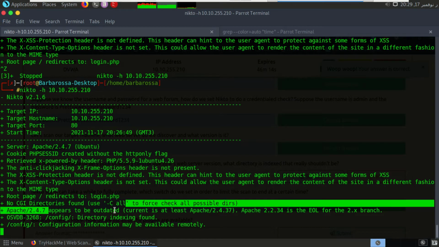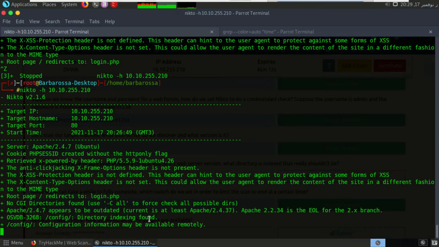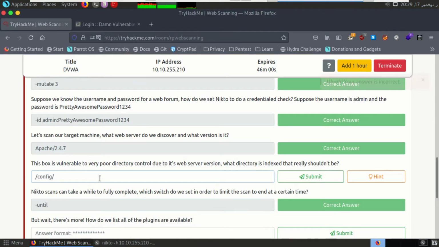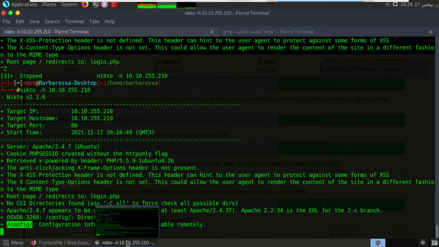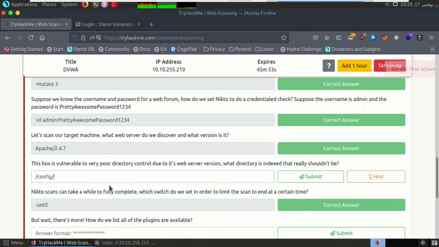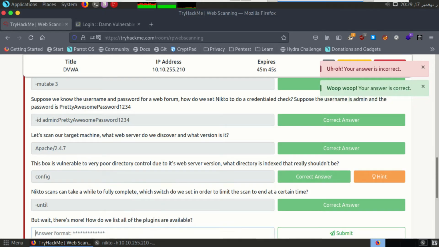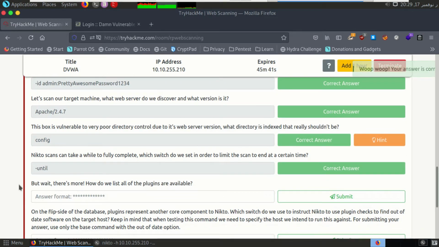Here what we got? Okay, Apache outdated. Directory indexing found. Configuration information may be available remotely. Oh my god. Okay. It may work, it may not. I don't know. Let's see. Finally, okay. So it works. But wait, there's more.